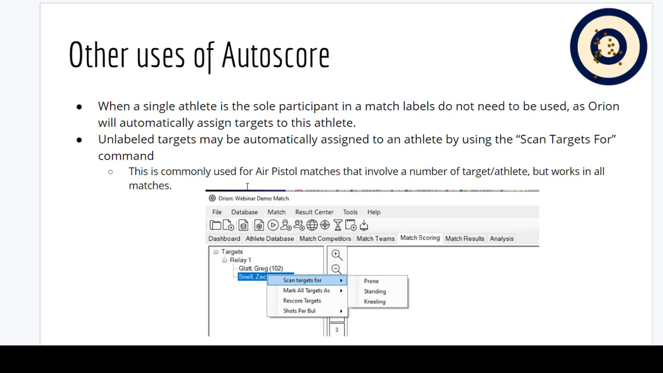This is commonly used for an air pistol match or another match that involves a large number of targets per athlete. Scanning targets in this way means you do not need to use barcode labels. That metadata is assigned as you're scanning the targets in.